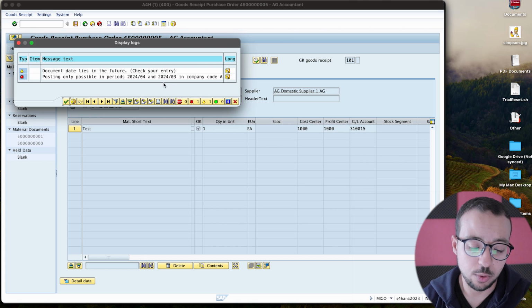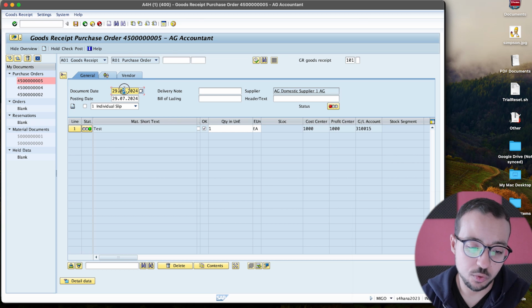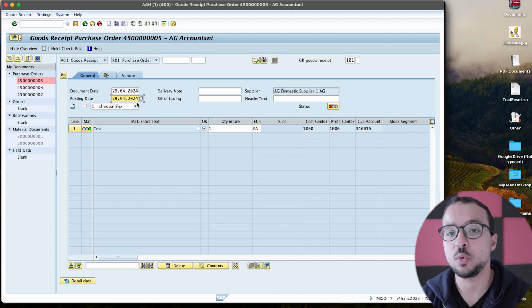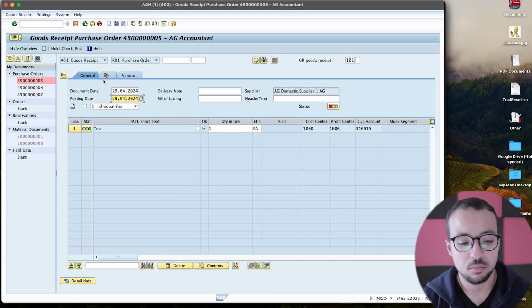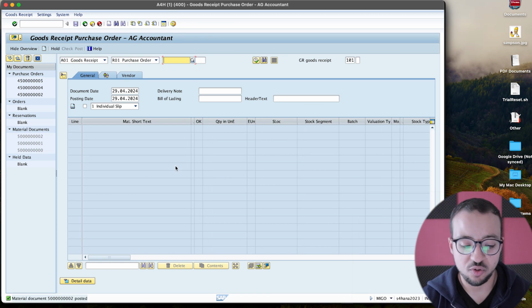Posting is not possible in periods 3 and 4. So I'm not going to open the periods now. Let's just post in period 4. So if I do this, it will be posted to the actuals in period 4. But we can see that the commitment will disappear from period 7. So enter and post. So now we have posted the goods receipt.